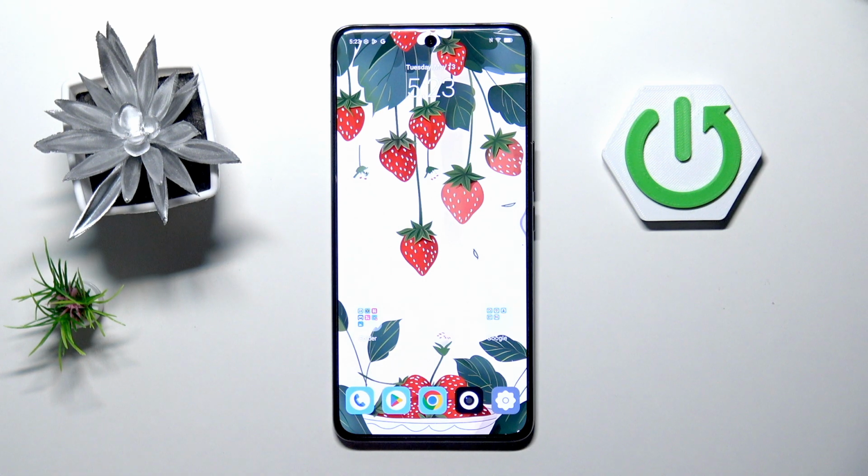Hi everyone, in front of me I've got VIVO V50e, and let me share with you how to reset network preferences on this device.